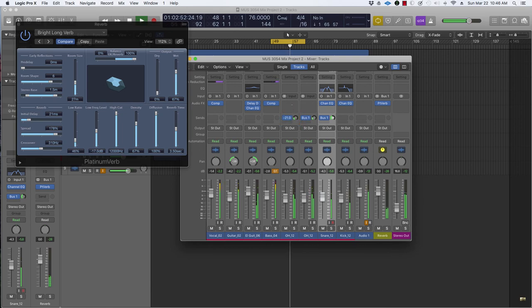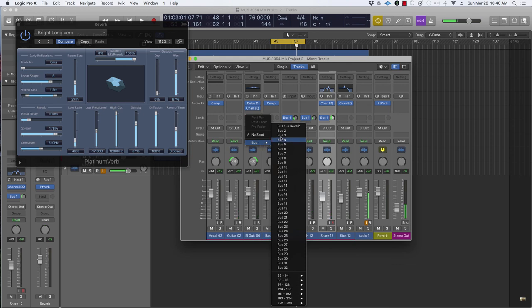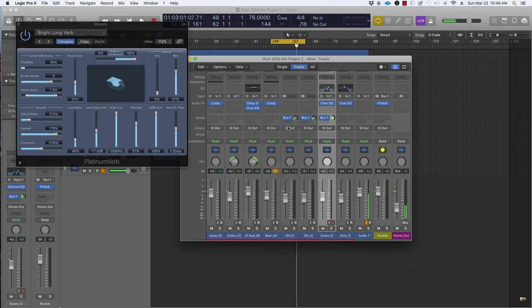So I'll bring some into the other two drums. Let's see what some sounds like on our electric guitar. So let's put the electric guitar into bus one here.